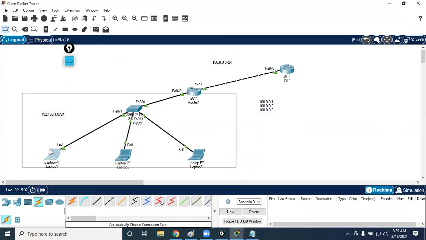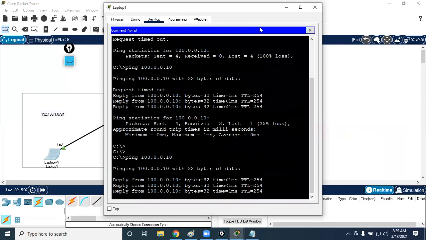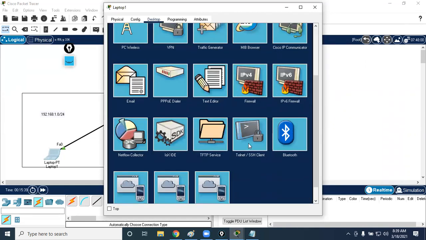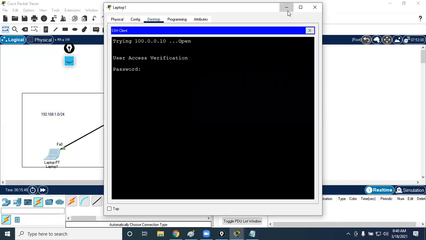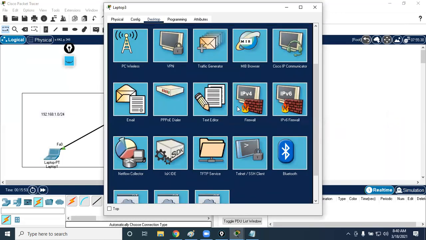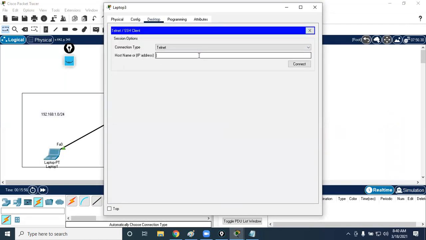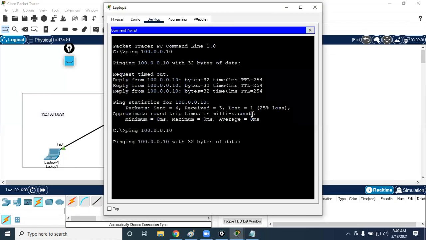Come to laptop 0. First check the reachability. Do we have it or not? Yes, we have reachability. So scroll down. Telnet 100.0.0.10. So we have reachability. Now come to laptop 3 and take the telnet access. 100.0.0.10. So we have it. What about laptop 2? We don't have this access. No reachability.